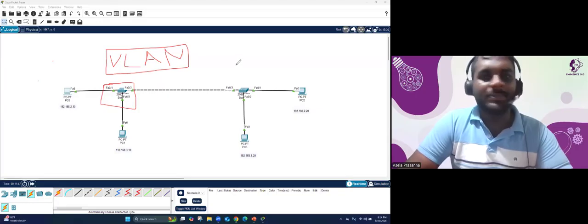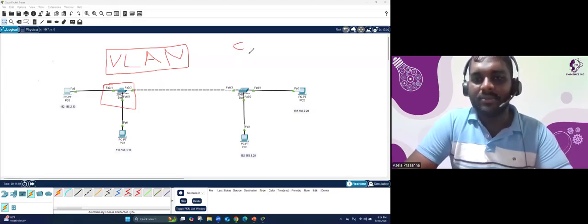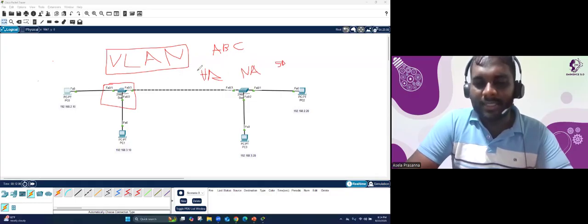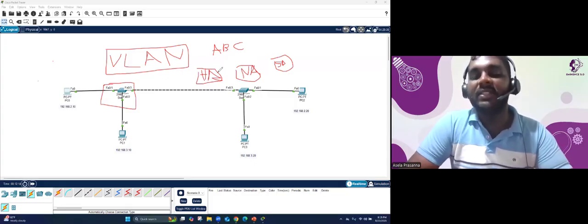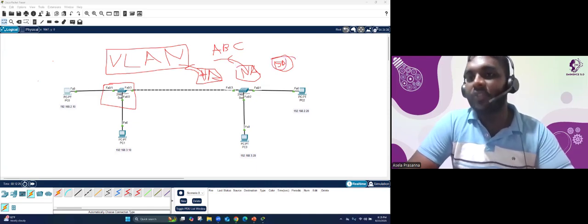Let's think that there's a company called ABC. This company has different departments: HR department, network administrators, software developers. The computers these departments use must be separated into subnets. For that, we use this concept called VLANs. So there will be a VLAN for HR, a VLAN for the network administrators, and one for the software developers.